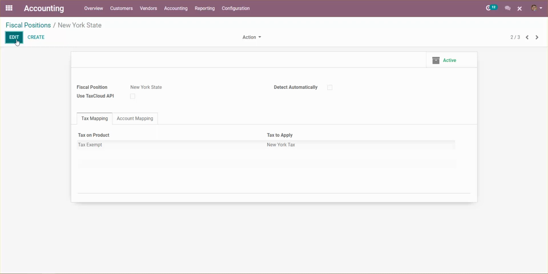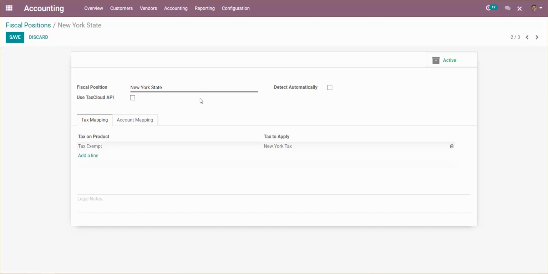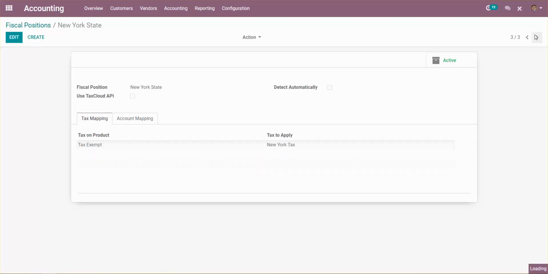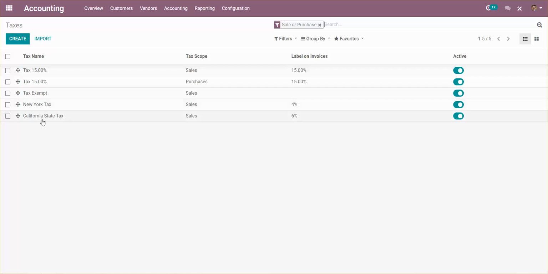What a fiscal position does is you assign it to a contact record and you tell the system what to do with it. So whenever the system sees a tax-exempt tax on a product, it will replace it with the New York State tax. So tax on the product and tax to apply. And of course, you can create other rules. The fiscal position will also help you with account mapping if you want to change the account that is used. So that's what New York State looks like. And here's what California looks like. Pretty straightforward. And if we go back to the taxes very quickly, New York State tax is 4%, California state tax is 6%.